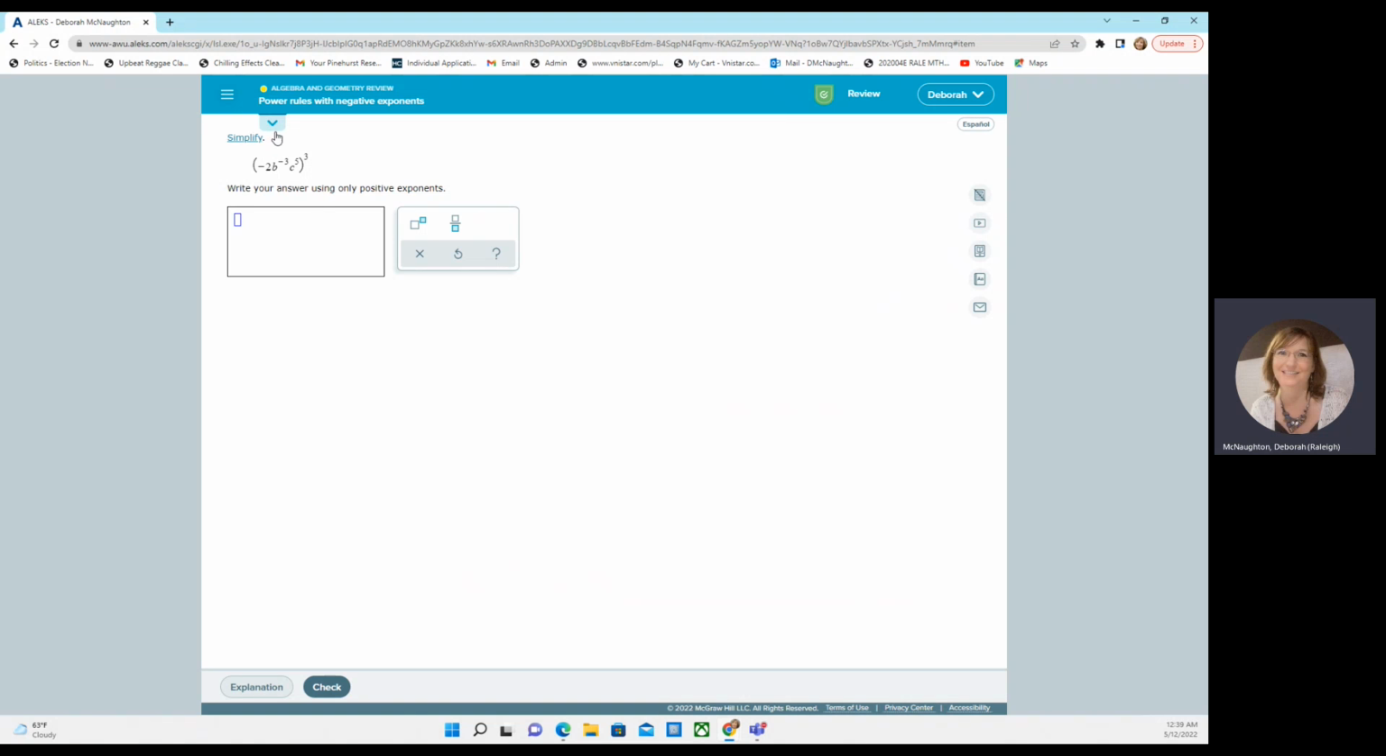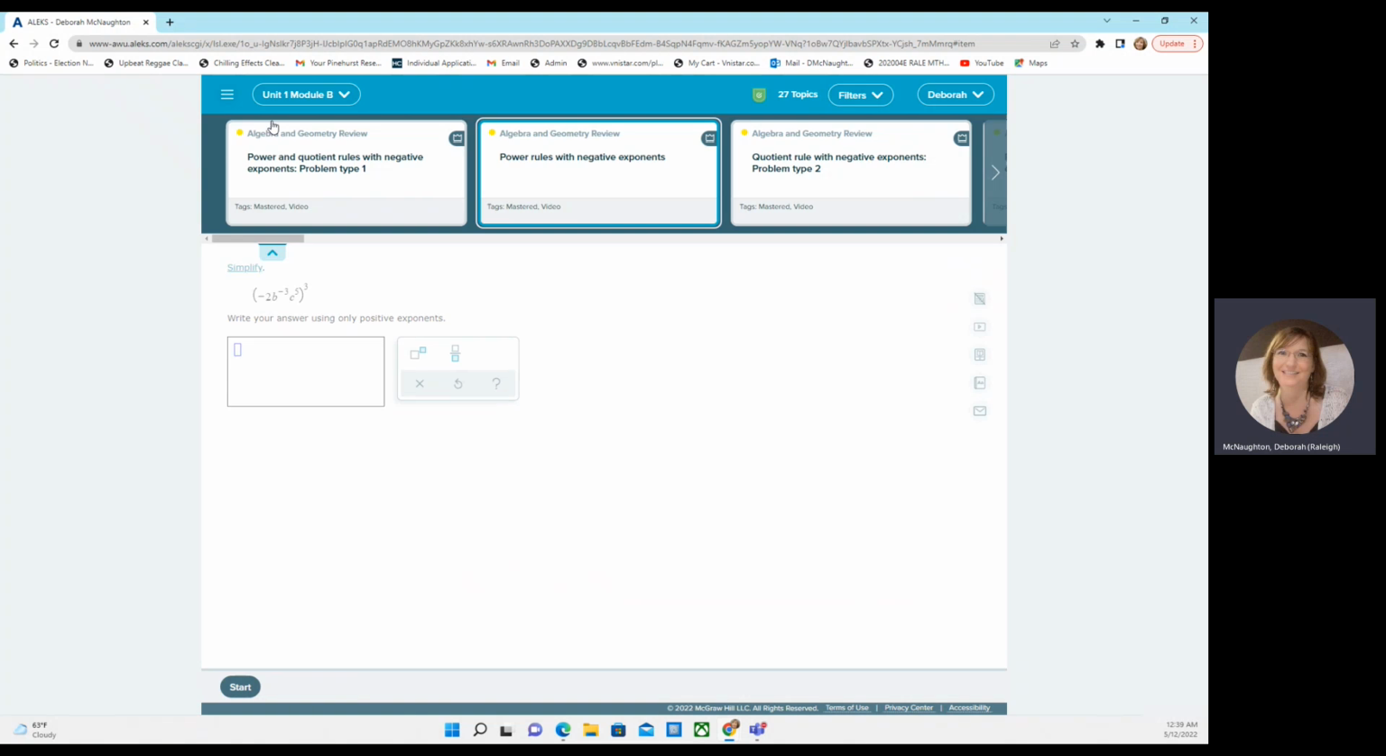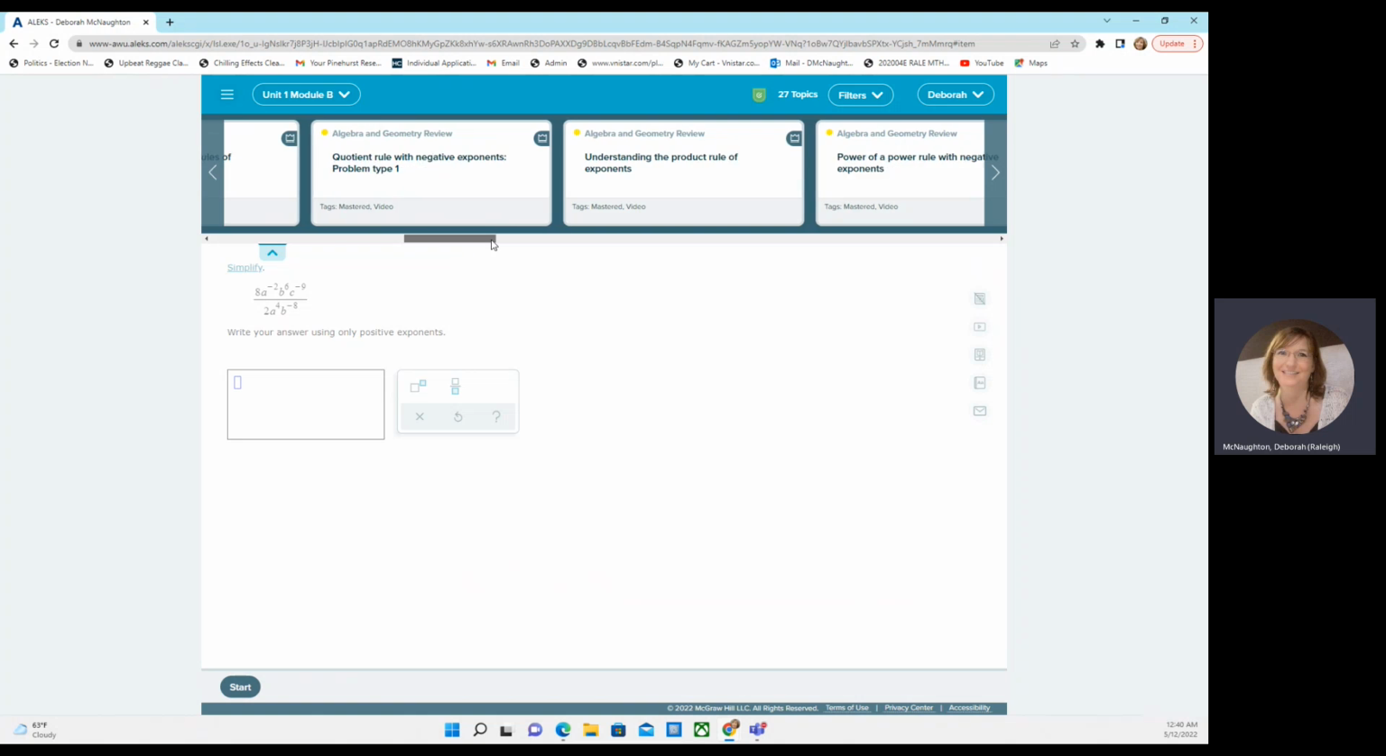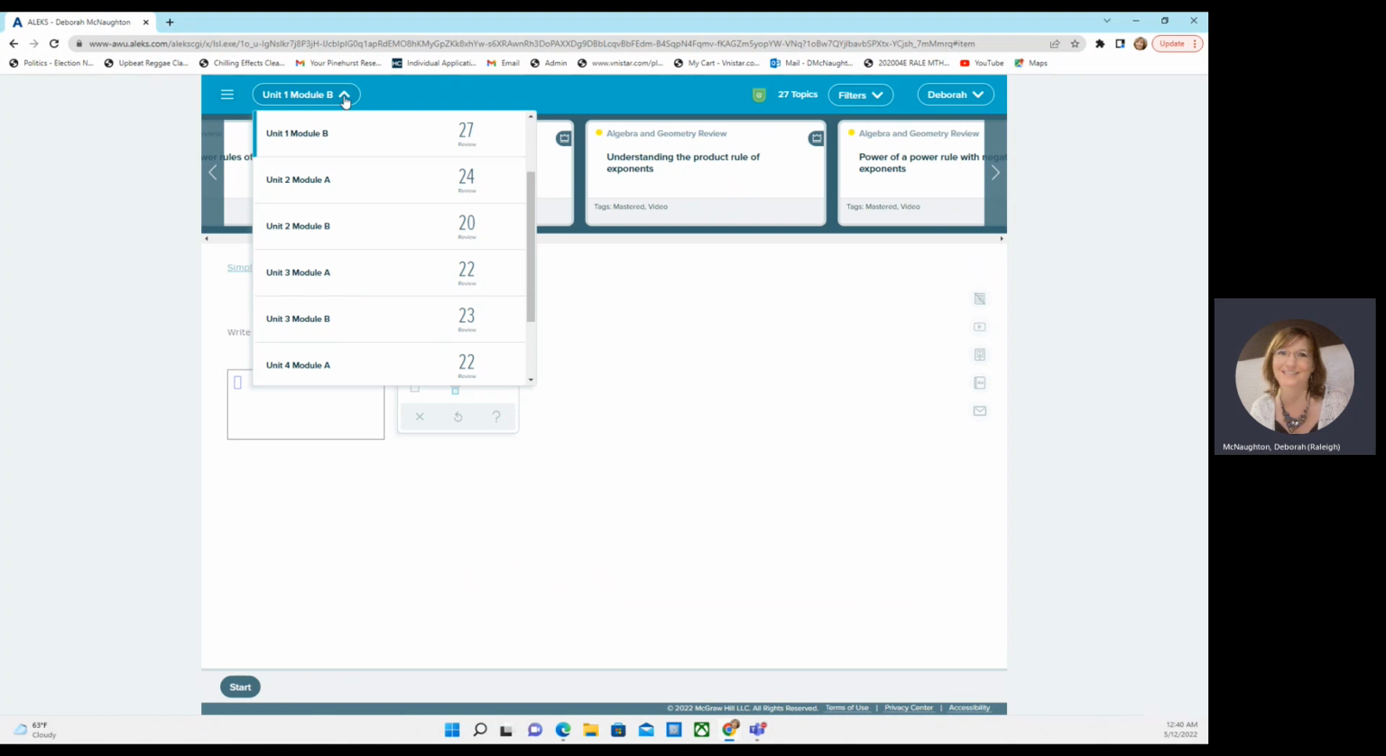All right, just a reminder, the way that you move around, if you click this down arrow, now I can move to different topics within Unit 1, Module B. They show up here. Or I can click this arrow up here next to Unit 1, Module B, and then I can move around only to modules I've already worked on. So right now you can move between Unit 1 Module A and Unit 1 Module B, unless you've finished 100% of both of these, and then it'll have you somewhere in Unit 2.